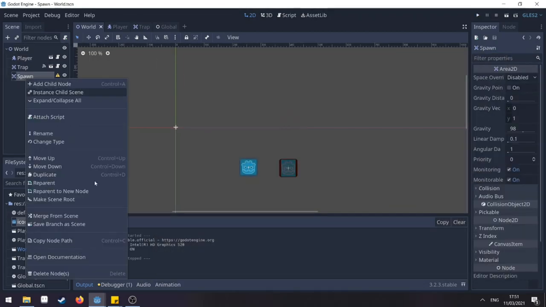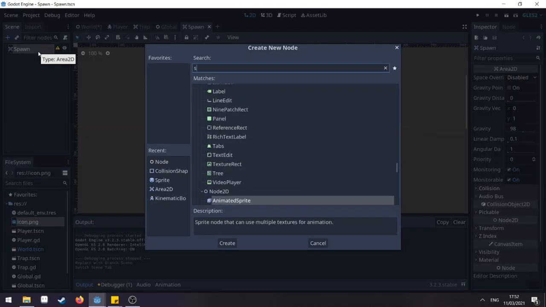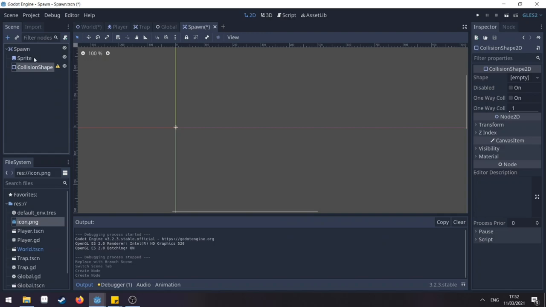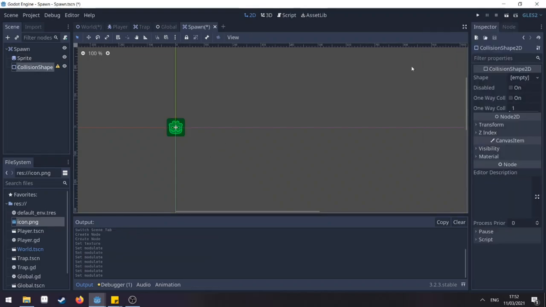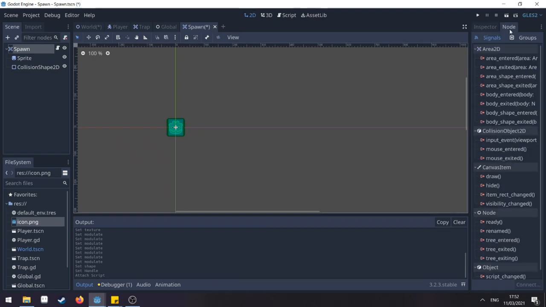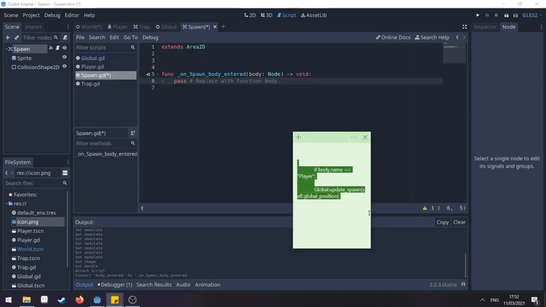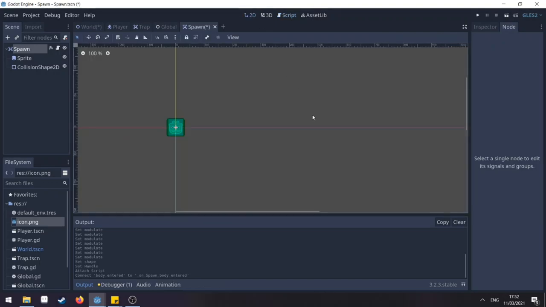So now for the spawn location, we're just going to follow the same procedures we've done so far. Attach a sprite, attach a collision shape, sprite, the icon, the color, green, and the collision shape, rectangle. There we go, we save, we attach the script, and we connect, sorry. So what will happen now? Again, if the body that enters is named player, go to global, update spawn, and give the location of the spawning area.